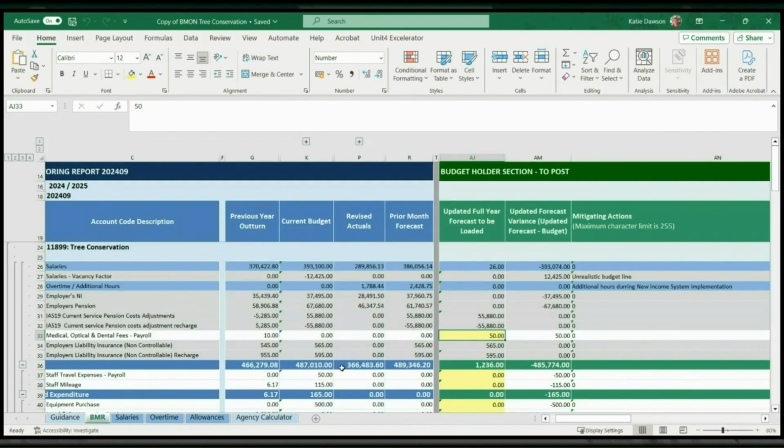Employers' national insurance and employers' pension costs are calculated by a formula within the BMR tab based on forecast salary costs. Overtime and employee allowances are calculated automatically within the report using a formula that forecasts costs for the year based on average costs incurred to date. If any employee in your service has been paid overtime or an employee allowance, you'll be able to view details of the costs incurred within the corresponding tab of the report.